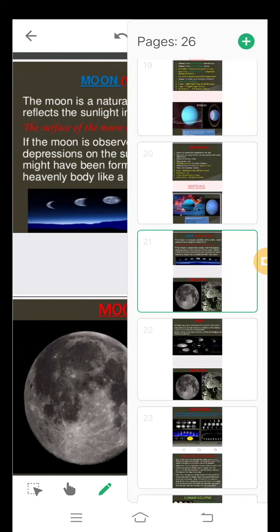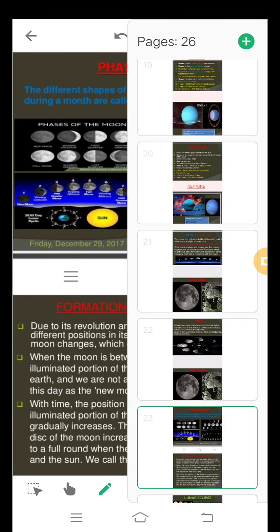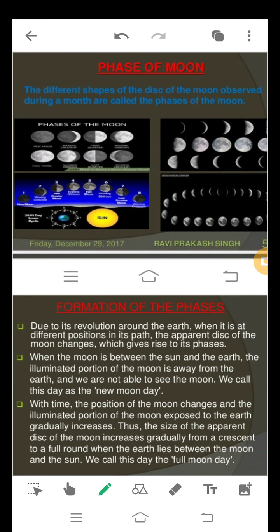When we observe the Moon in the sky, you all must have noticed that we don't see the same shape of the Moon every day. The shape of the Moon keeps on changing. These different shapes of the disk of the Moon observed during a month are called the phases of the Moon. And what is the reason for these different phases? It is due to its revolution around the Earth.